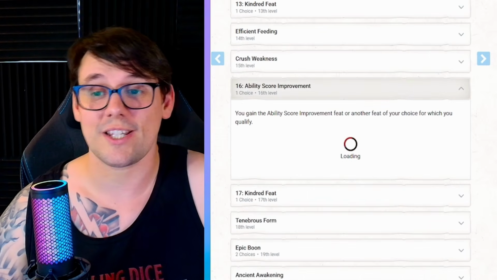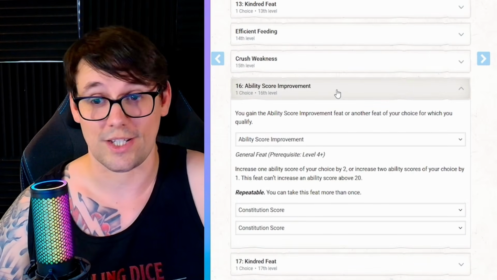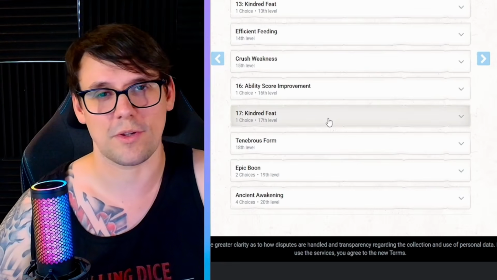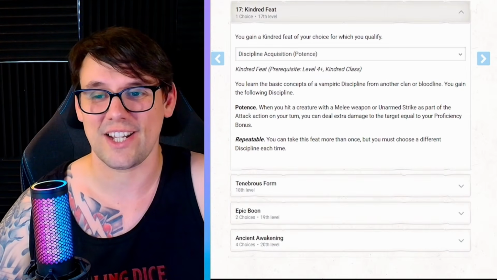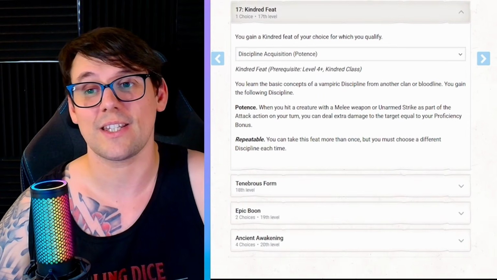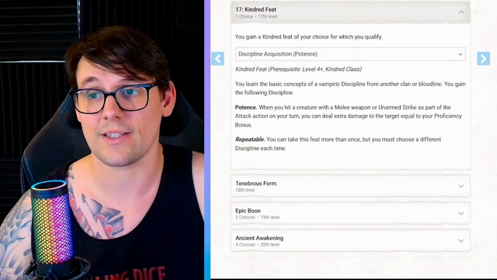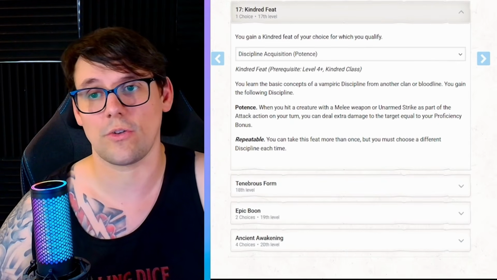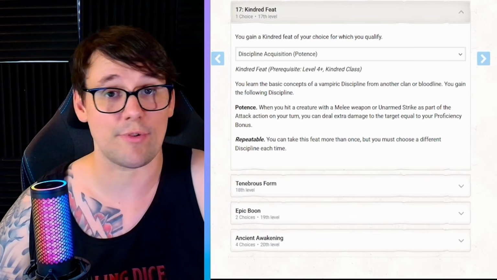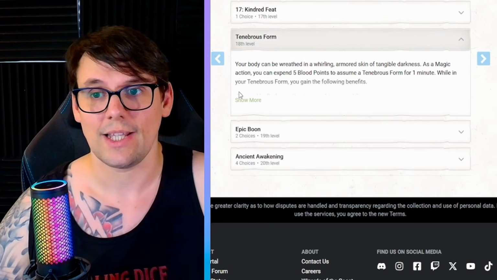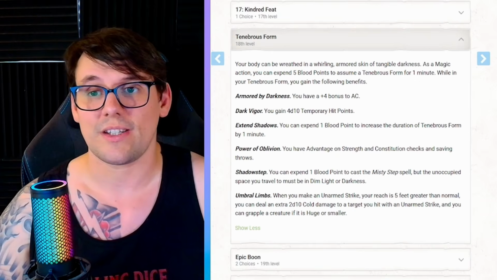Anyway, level 16, I'm going to suggest boosting our con to 16. It's very numerically satisfying, but also probably wise. Level 17, we get another Kindred feat. I'm going to recommend taking the Discipline Acquisition Potence, which allows us to add our proficiency bonus to any melee attacks we make as part of our action on our turn, which is free damage, basically. Hard to argue with.